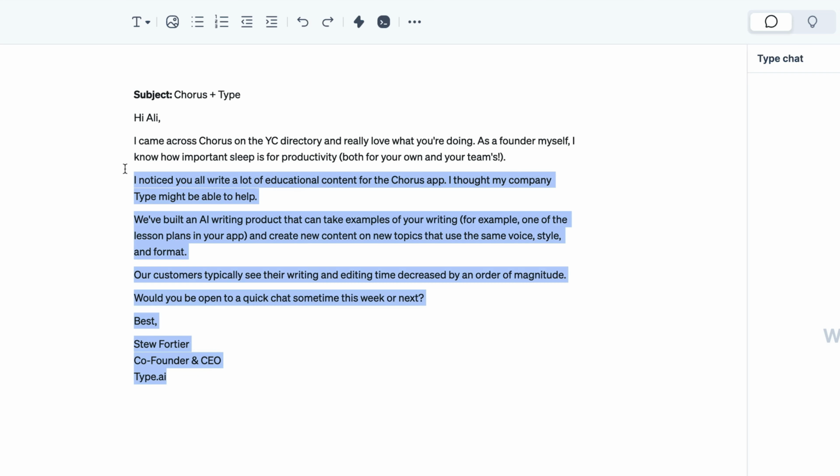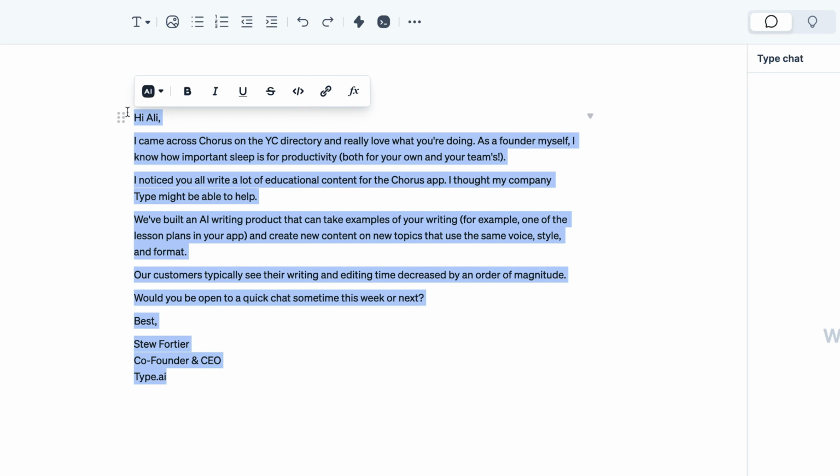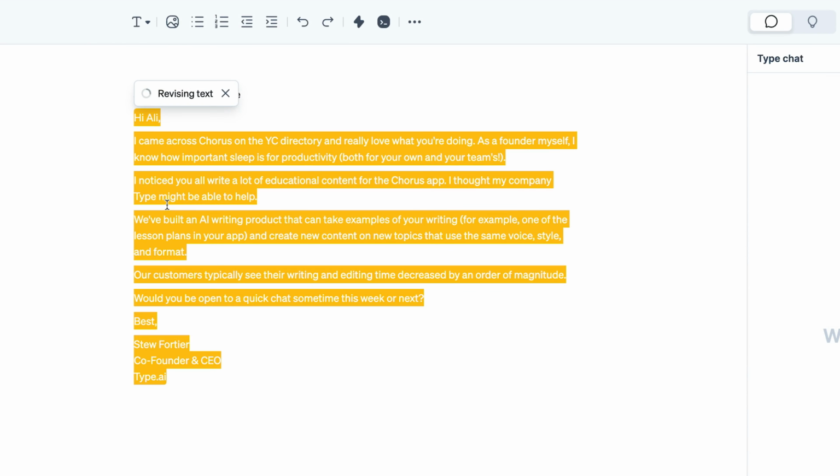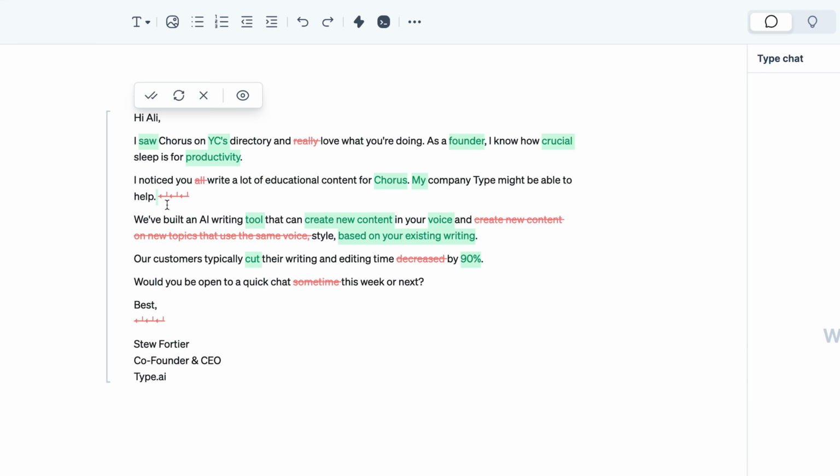What I'm gonna do now is highlight my email, tap this AI button, hit shorten, and Type, instead of just rewriting my entire thing, is actually gonna show me specific suggestions I can accept or reject. This way I'll keep my voice and the details that I want to include. Let's take a look at a few of these. "I saw" is shorter than what I had, "came across" originally, so I'm gonna accept.